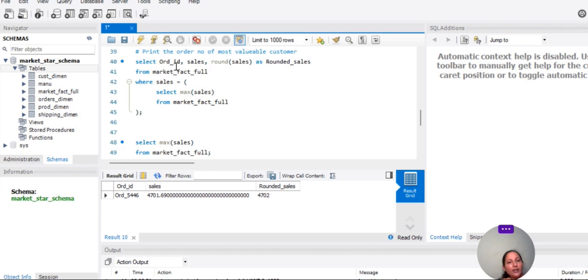Select order ID, sales, and round sales as rounded sales. It's an aggregate function. So from table name where sales is equal to xyz. Till now we have learned where sales is greater than, sales is higher than, sales is 20,000, some condition. This is the first time we are studying a query within a query.